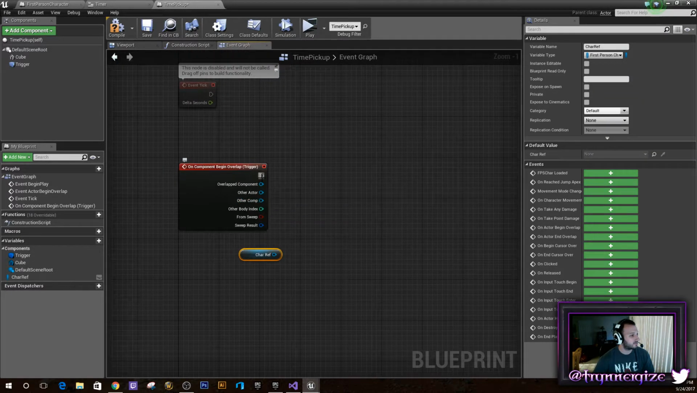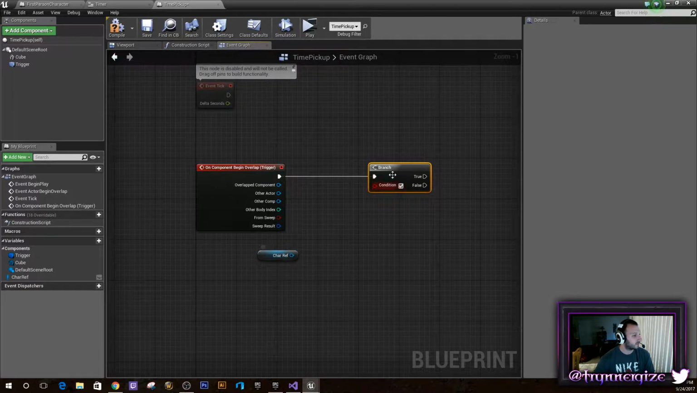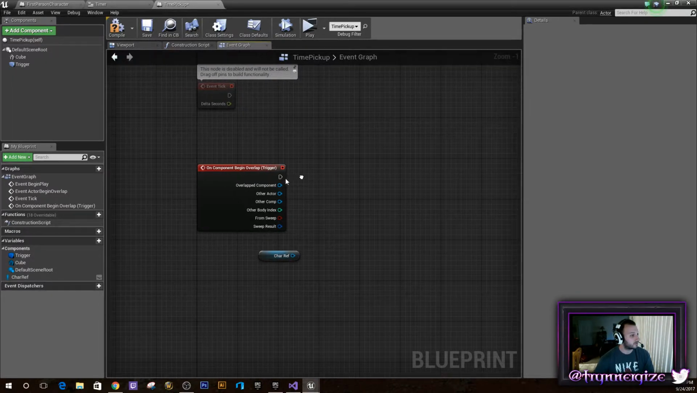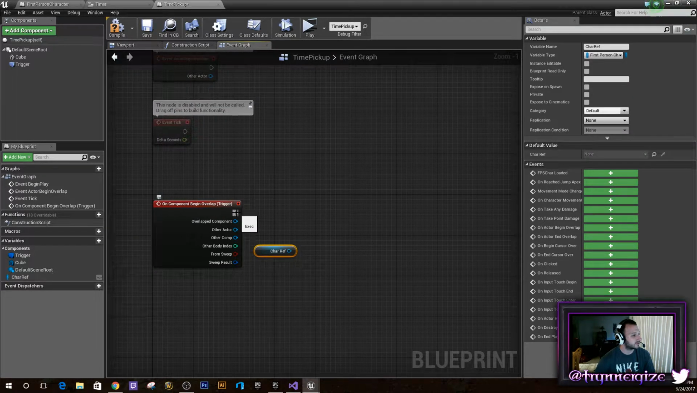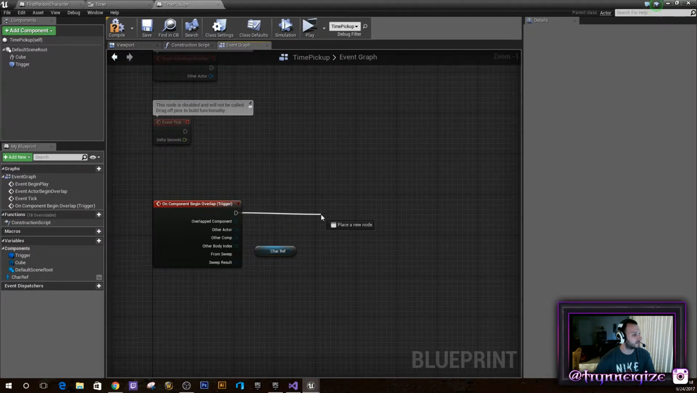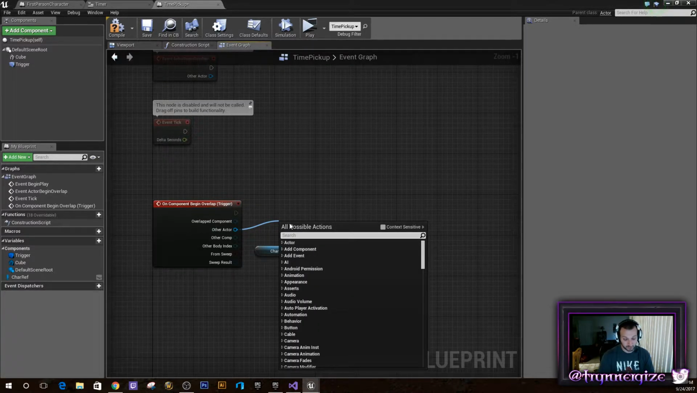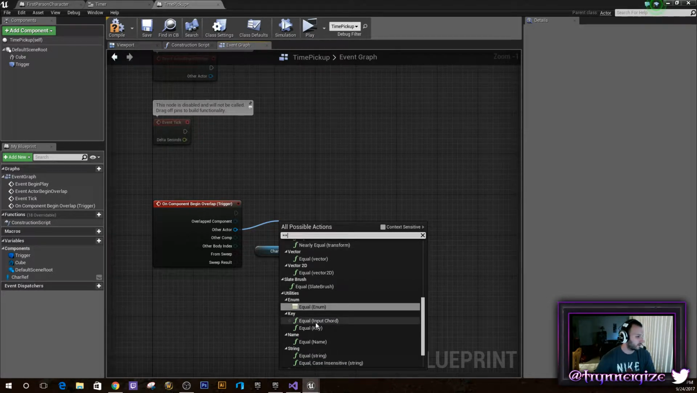So you could just do a simple branch, or you could just do, no, actually, no. Let's see. I guess we could do that, just to make sure that it is the character when it does it. Because otherwise, it'll do it no matter what touches it. If the other actor is equal to, you can also do this. If it's equal to, if it's equal, but let's see.